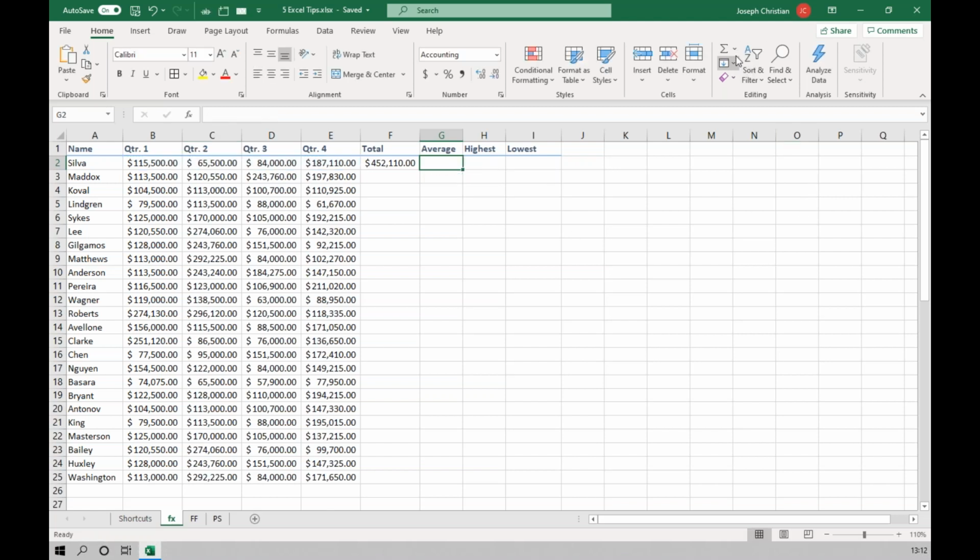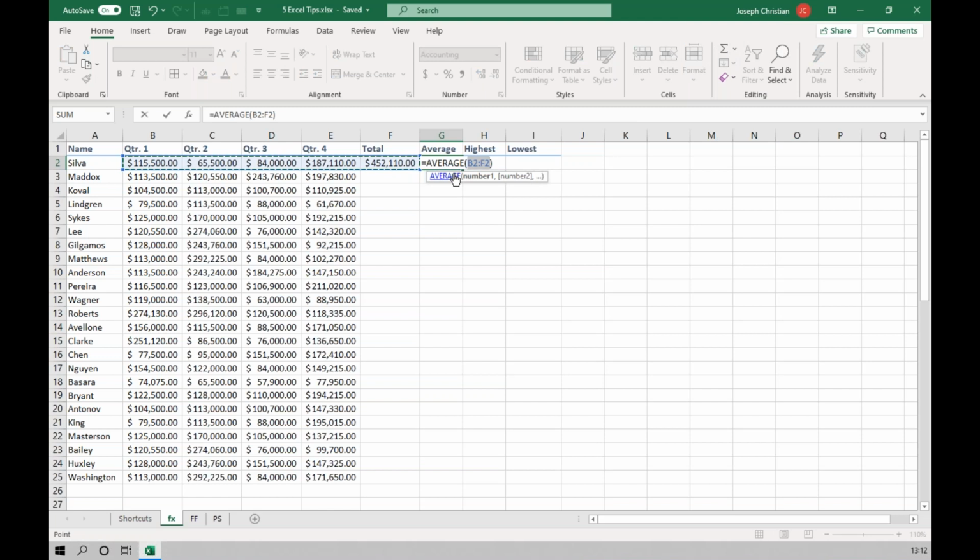Okay, so I'll do that one more time. I go to the auto sum drop down arrow and select average, and it pulls up that average function right in the cell that I was clicked in. And then I can just click and drag to reselect the correct cells. And now it's averaging together B2 through E2, which is exactly what I want.